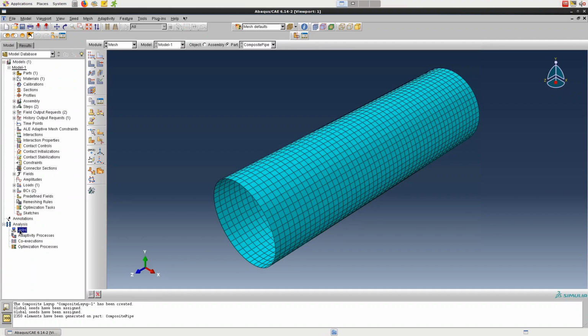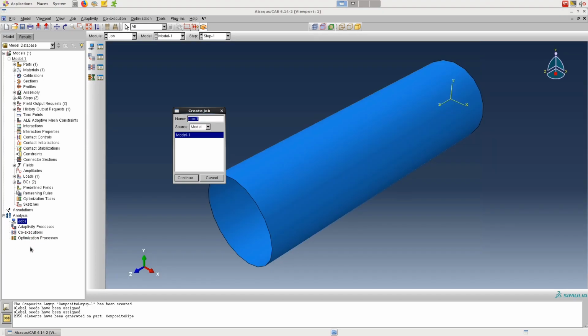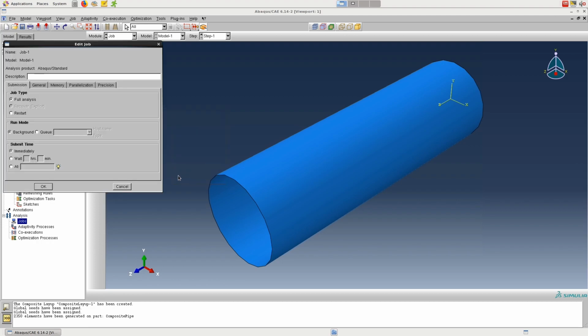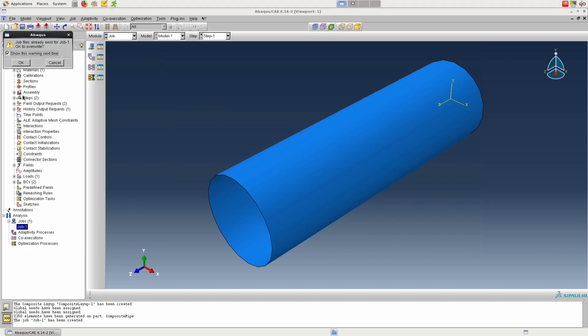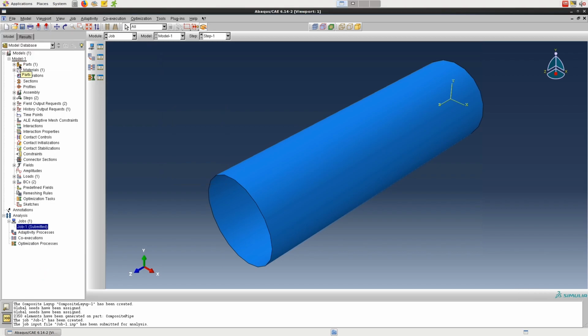So right-click on Jobs in the model tree on the left-hand side, and then Create. We can leave all these options as their defaults, and then expand this menu, right-click again, and then click on Submit. If you get that warning, it's just for overwriting a job that has the same name, so it's probably a good idea to rename your job something other than job 1, job 2, otherwise you'll be overwriting job 1 repeatedly like I'm doing here.